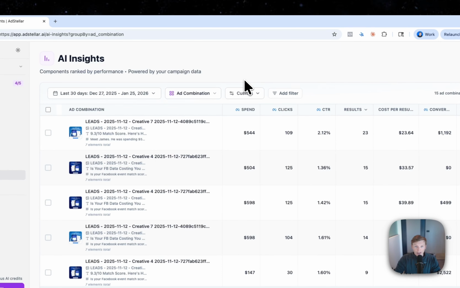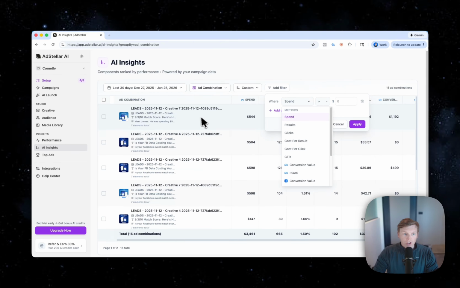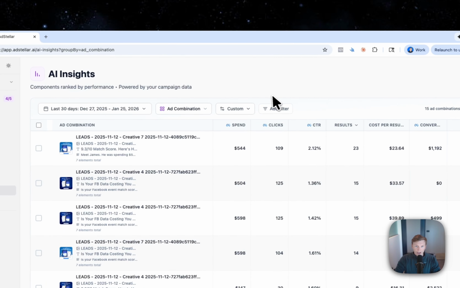You can also filter by certain things if you want to make sure you're only looking at ad combinations that have a certain level of spend. You can do that. So you can do a lot of really cool things on this page.